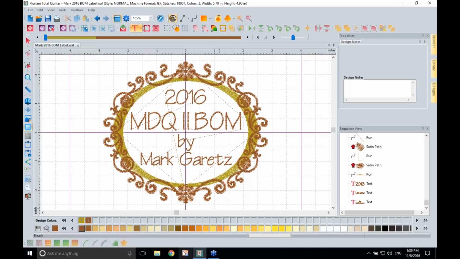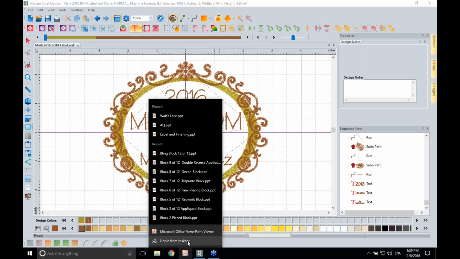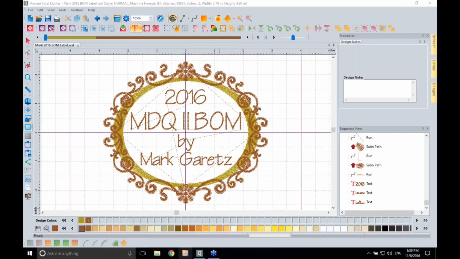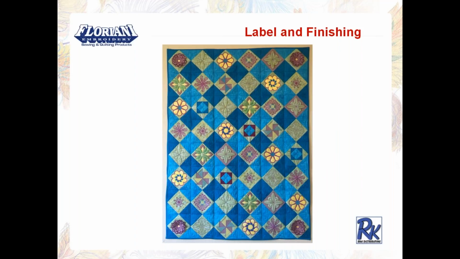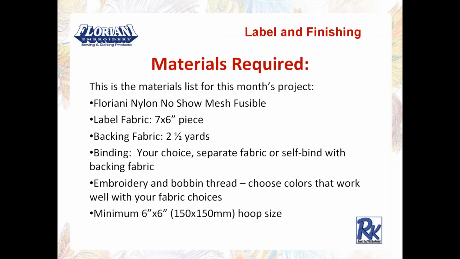Let's go back to our PowerPoint and we will bring up our assembly instructions. Okay, so you've already seen the opening screen here, so we're going to go beyond that. Here again is our label, and like I was talking about, you can see how that Y comes down conveniently between the Susan and the Shaw. And here again is our finished quilt, and we're going to move right on into the materials that you're going to require for this month's project.